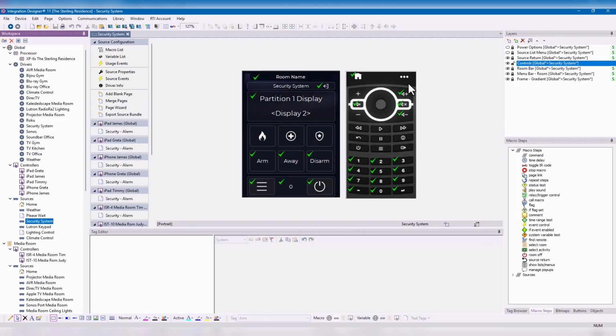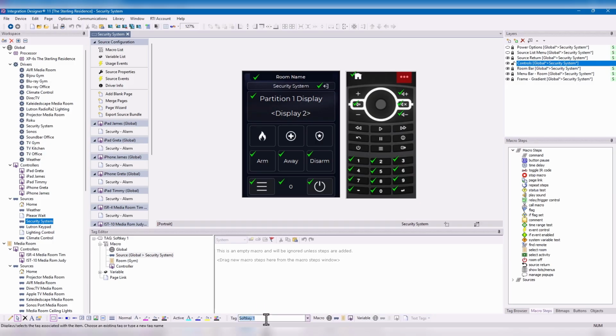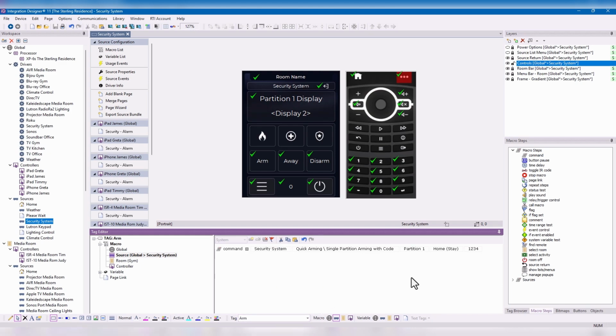and I just tag anything on this page or on any of this source, arm, it will do the same thing. So I created a source level macro on another source and linked to this. Now, what else could you use this for?